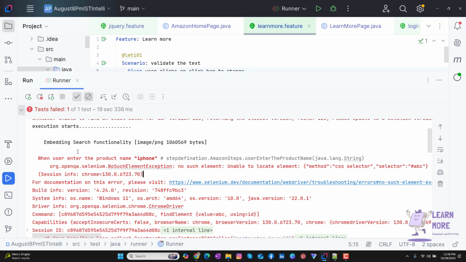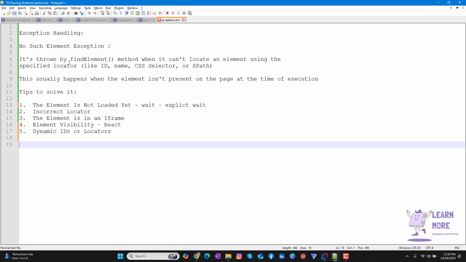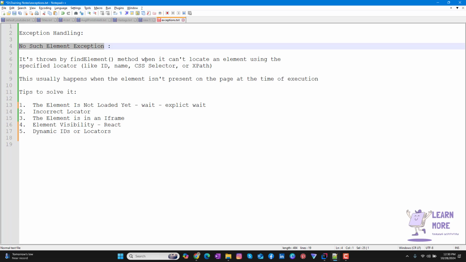Now if you notice, in one of my automation scripts, I'm getting the exception called no such element exception. Obviously this exception is thrown by Selenium, so it indicates that some method in Selenium has thrown this exception. Generally while coding, we may have used the method called find element, and this no such element exception is thrown by the find element method. Whenever it is unable to locate the element, it will throw the no such element exception.